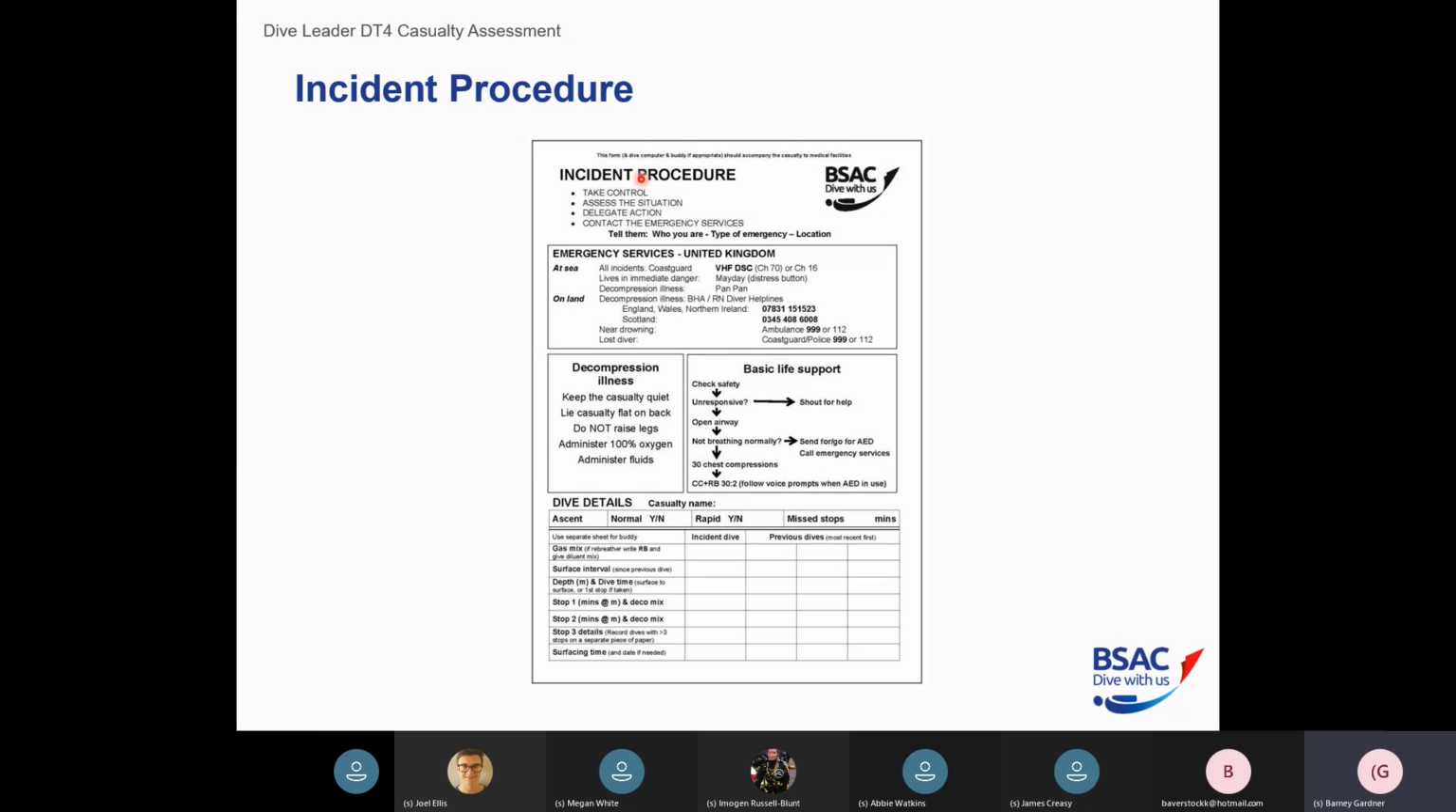In very kind of Hitchhiker's Guide to the Galaxy style at the top: don't panic statements, take control, assess the situation, delegate action, contact emergency services. This is going to be kind of an introduction to incident scene management, which we will do in a practical session at some point. Obviously, we're not sure when exactly because we need a physical room to do that. But consider this an introduction. So these are the steps you typically take in that situation.